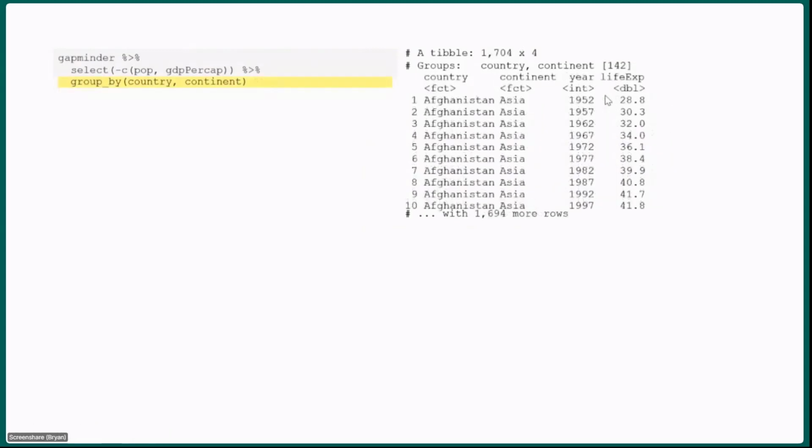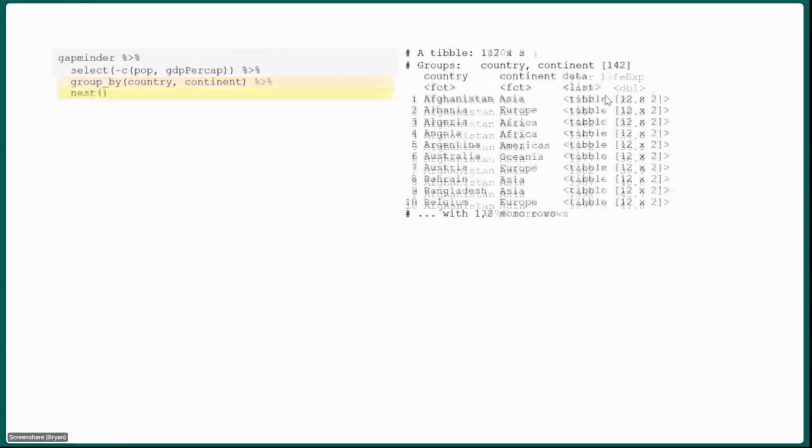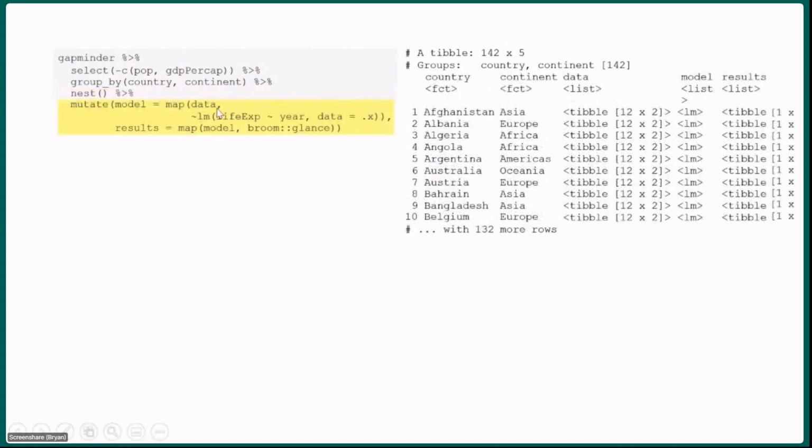So we've got life expectancy in year, actually built out observations within each row here. And then within that, we're actually going to build a linear model on each of these data sets. So now we're building a linear model for each country that is here. And then we're taking the results from those. So we're glancing at the results. So that's what this step is doing.